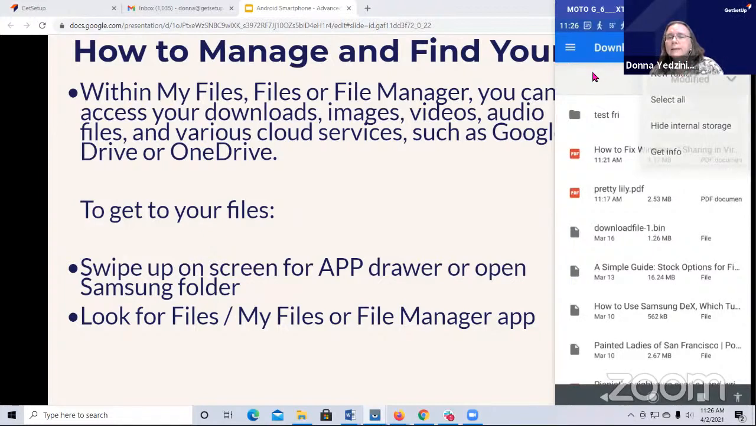probably. The thing with these, if you don't like the file manager that's on your phone, you can always go and look up file managers under Google Play and download something else. If you don't like the one you have, you could download another one.